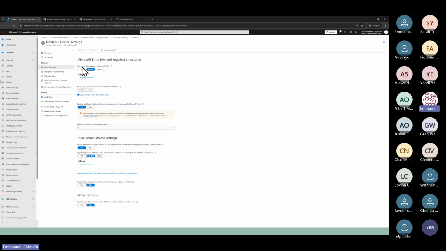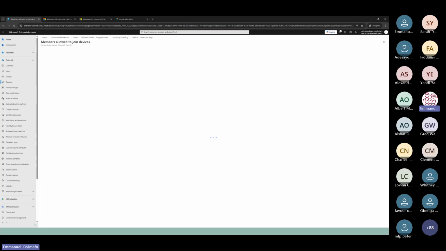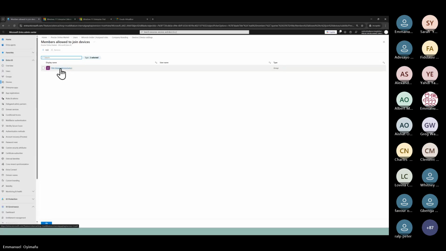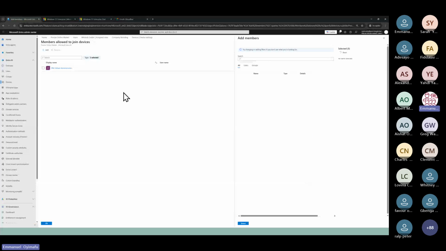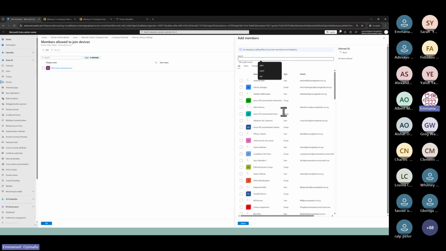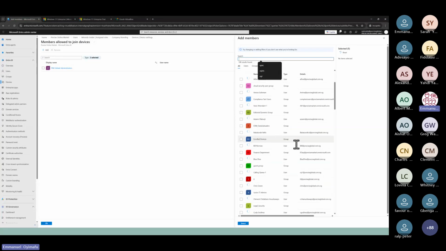So what I'll do is, for users may join the device to Entra ID, I'll click on selected users here. Let me see the users that are there. So PIM global admin users, meaning that anybody that is a member of this PIM group will be able to join the device to Entra ID. Okay, let me add some other users, like the user we created yesterday. What is her name? That is the help desk manager.